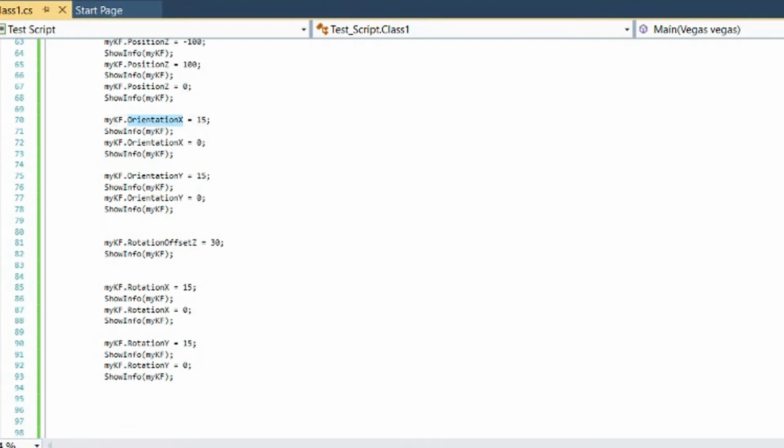Then we're going to look at the orientation X. I'm going to change the orientation to 15 and then bring it back to 0. Same thing with the orientation Y. Change it to 15 and then bring it back to 0. That way we can see how it's going to rotate in the 3D space.